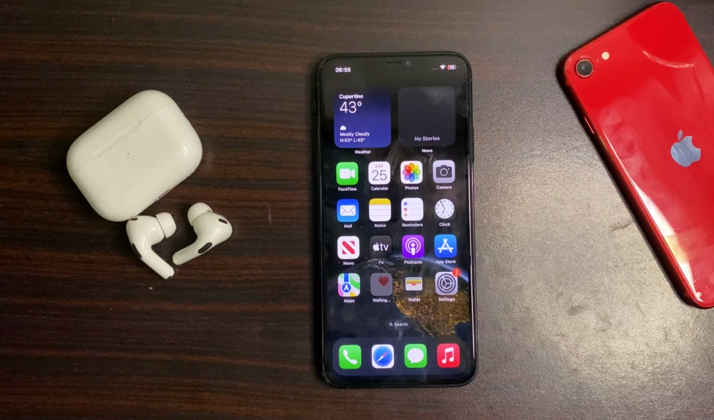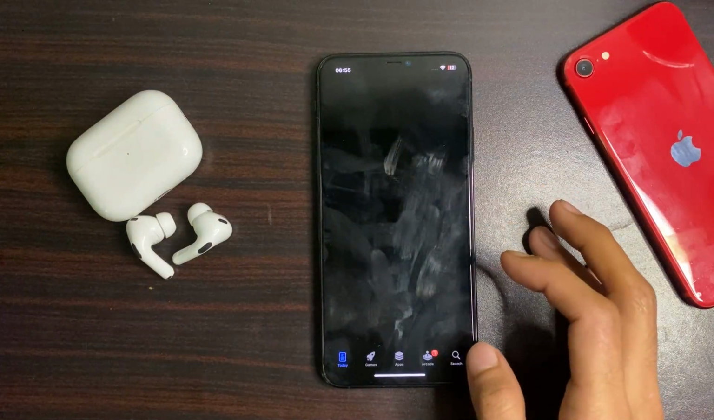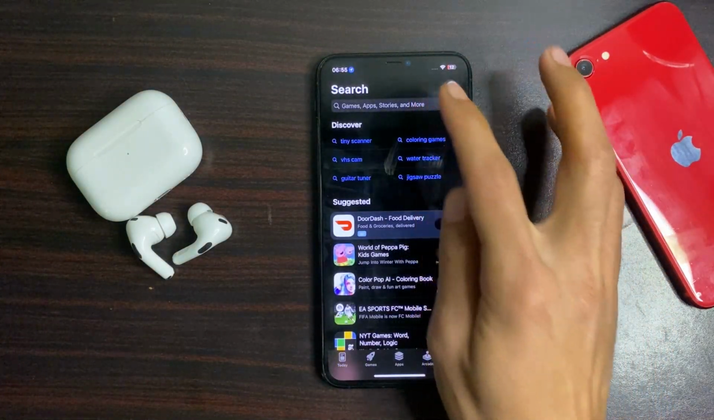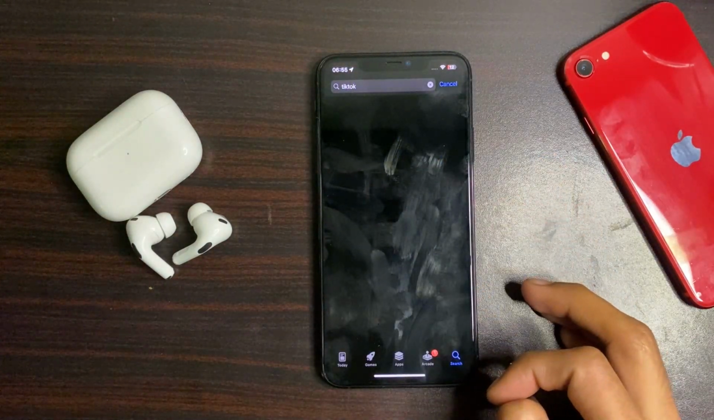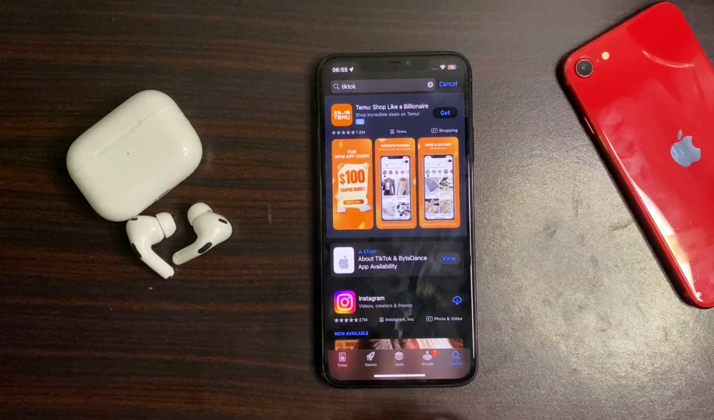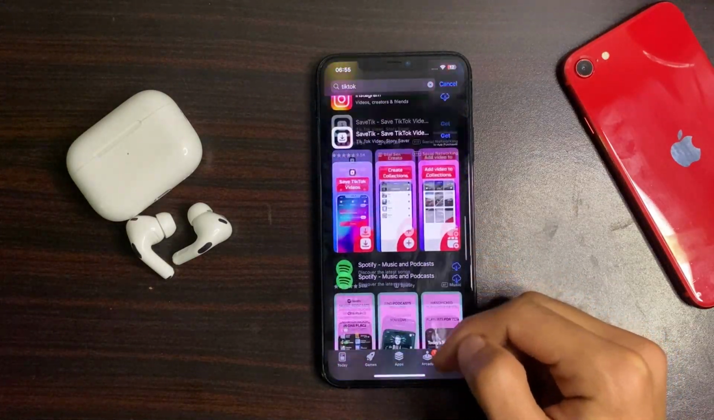In this video, I'm gonna tell you how to download TikTok on iPhone. As you all know, the United States recently banned TikTok on the App Store. So all you have to do is go to the App Store and search for TikTok. As you can see, TikTok is not showing on the App Store.